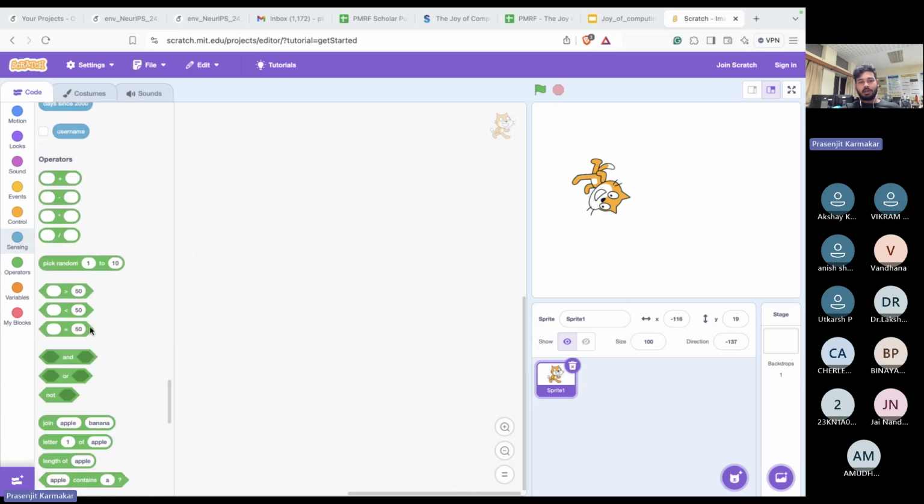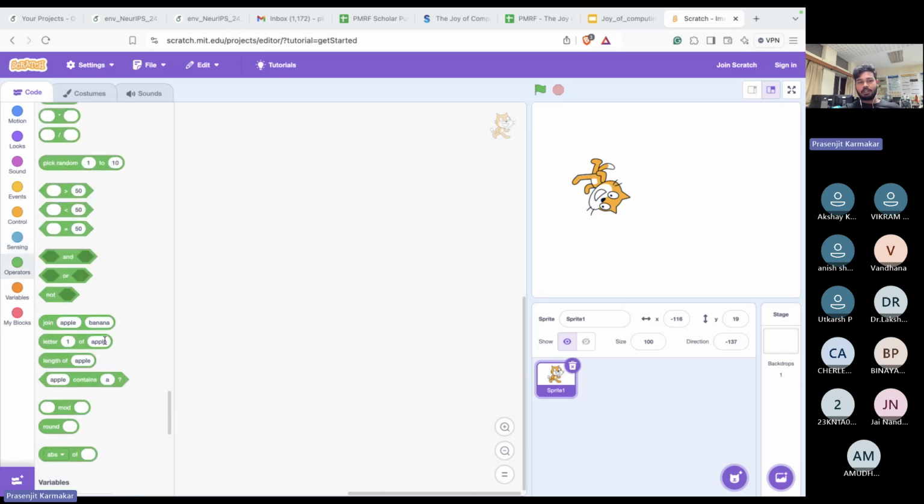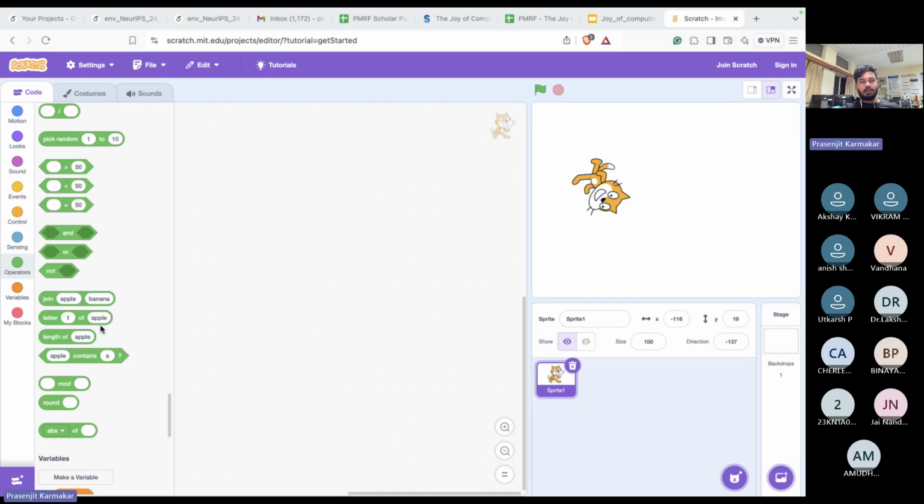Operators, anything that you can perform: and, or, not, all the things, right? Join, letter one. So this is letter one of apple, I guess. A. Okay, so let's see, A. So the indexing starts from 1. So if I give letter 2, it should be P. Now if I give something like 10, which is not possible, it should give nothing. If I give, let's say, -1, -1 is not possible, so I cannot enter -1.